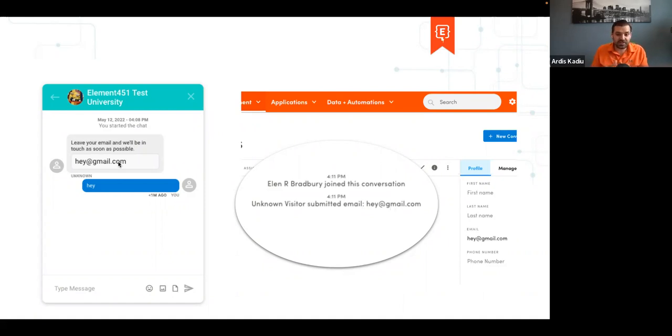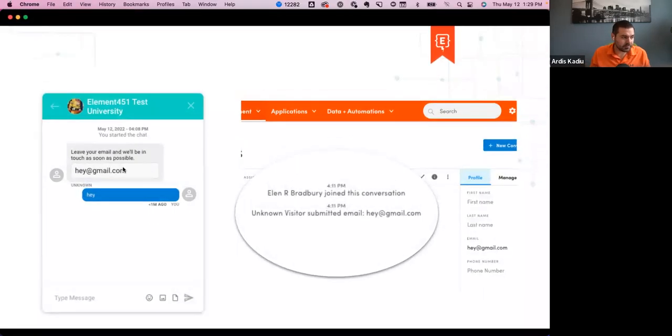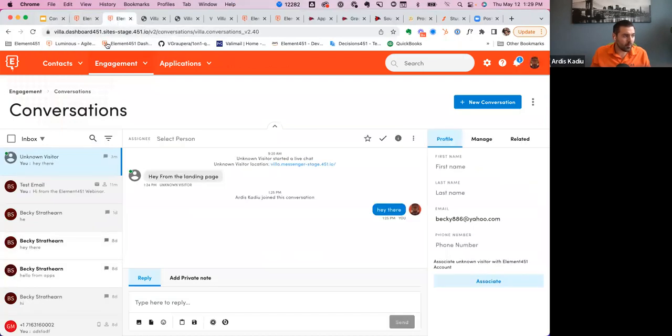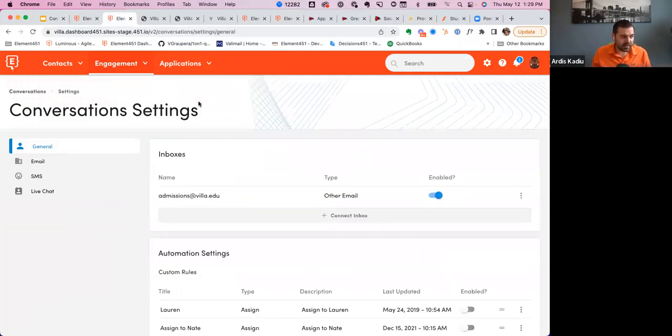Obviously, this is just the beginning, right? We're going to add a lot more capabilities around data capturing in here, forms, surveys, and so on and so forth. But we wanted to get the base conversations out. All right. So as we move on with the messenger, I wanted to now dig into the settings, because that's where you're going to see some of those messenger settings.